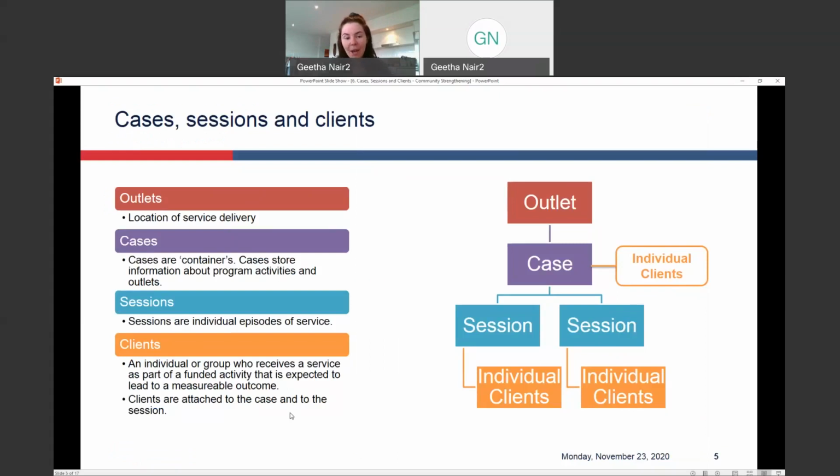Once your outlets are set up, you can then start to create your cases. So cases store information about program activities and outlets. And as you can see in the diagram, they link relevant sessions together, which then link clients together. So they kind of act like a container for a specific activity that you deliver. Once you've created your case, you can then start to create sessions.